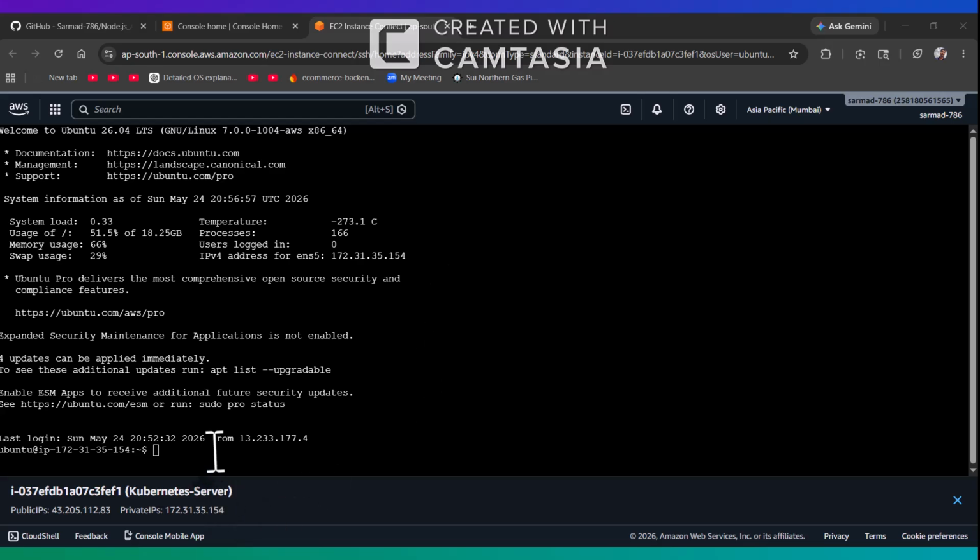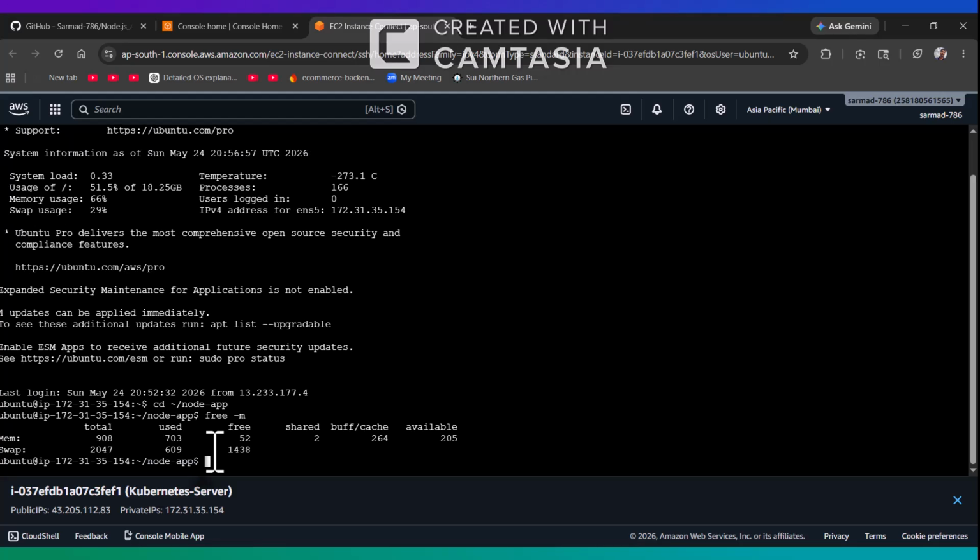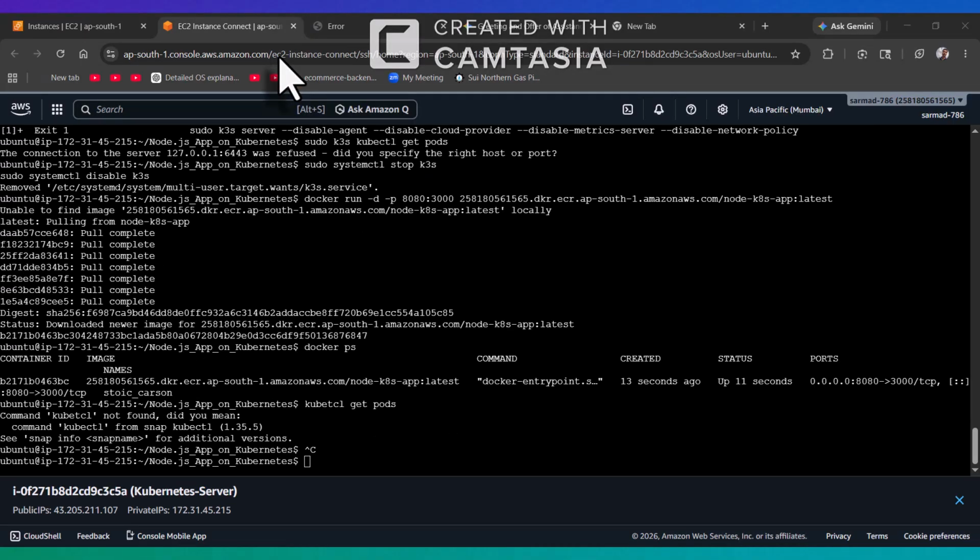So firstly we will go to our folder, which we can do with cd /node-app. Enter. So we will type free -m. So as you can see here, we allocated 2 GB of RAM. As you can see on my screen, this virtual memory acts as a buffer, keeps our server stable, and lets us run Kubernetes completely free. So after doing this, let's test the live application now.